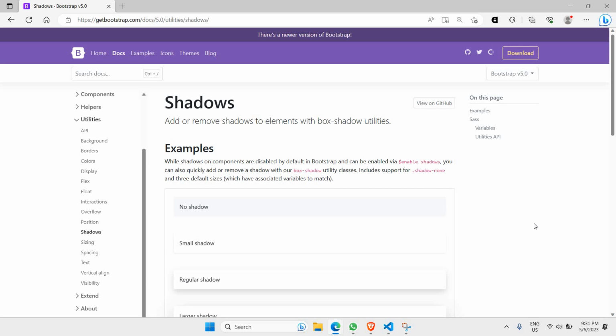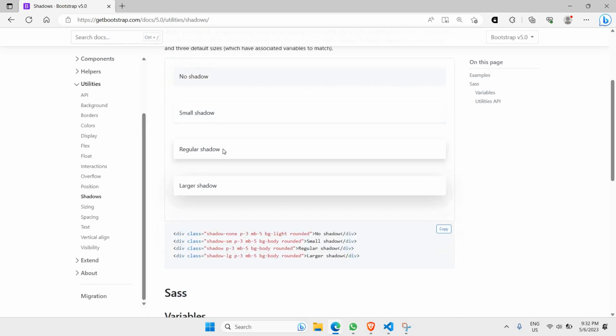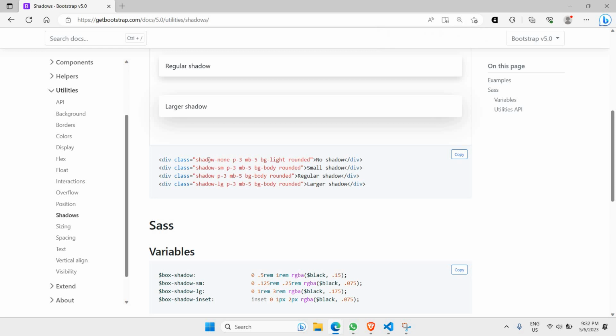So as you can see here, box shadows, or just shadows, is one of the utility classes in Bootstrap whereby you are able to add them to your components and divs. In order to add this shadow effect to our container and components, we can see how Bootstrap can be used. As you can see right here, you can add a shadow just by saying shadow.